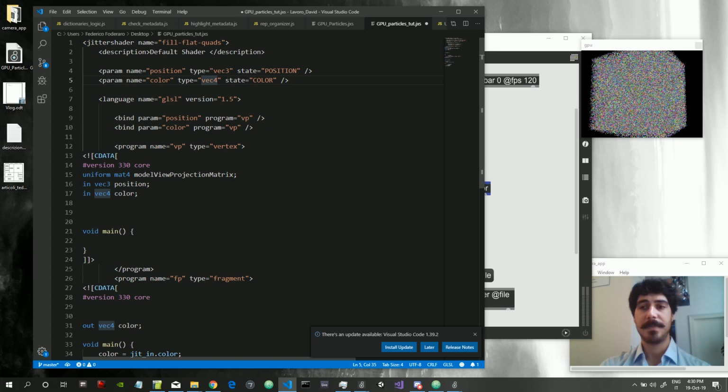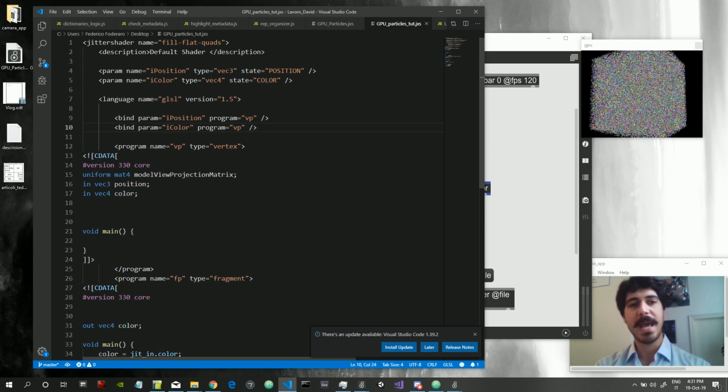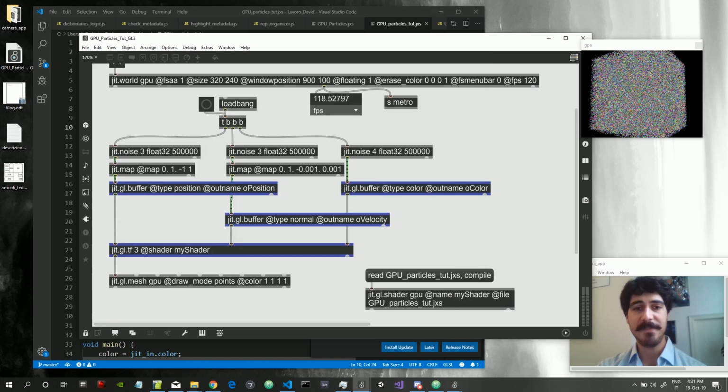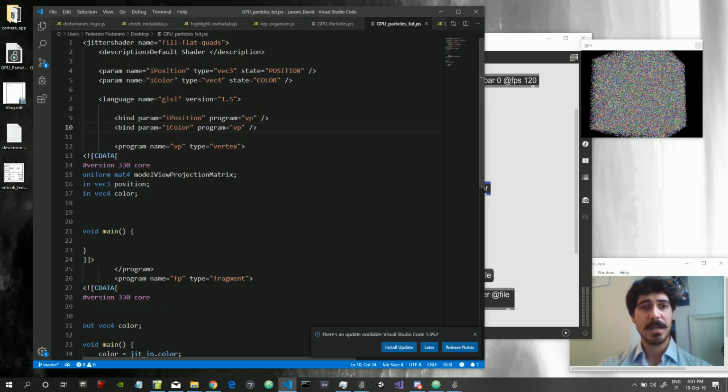Everything looks good. Now, let's not call this simply position, but let's call it iPosition, which stands for input position, because this is actually what we get as an input. This is the input from the previous frame that we get inside. So the buffer goes inside, gets modified, and gets output again inside the buffer. Let's modify the name also here, iColor. We don't need a model view projection matrix, as said.